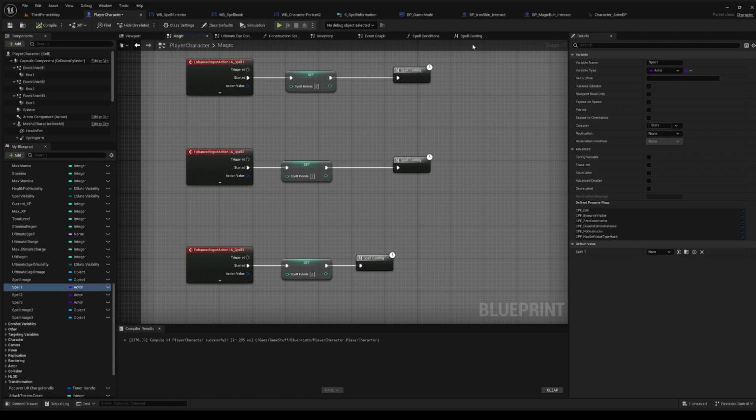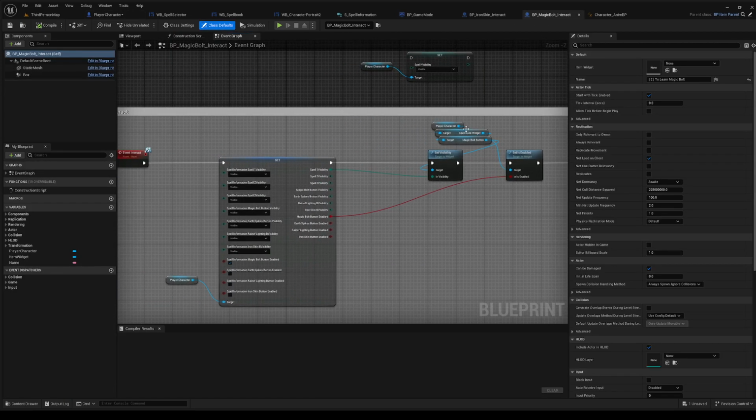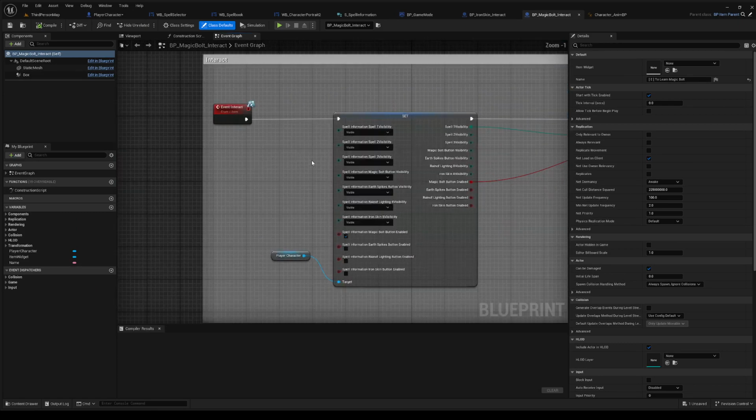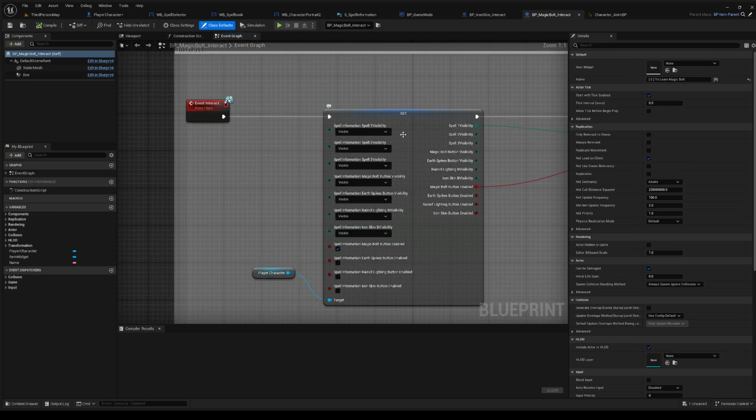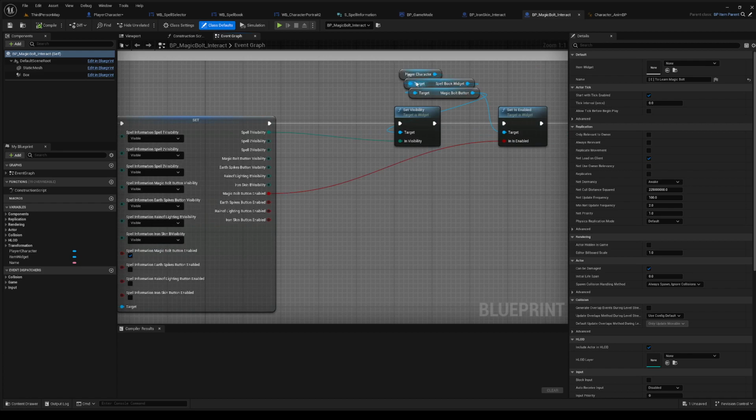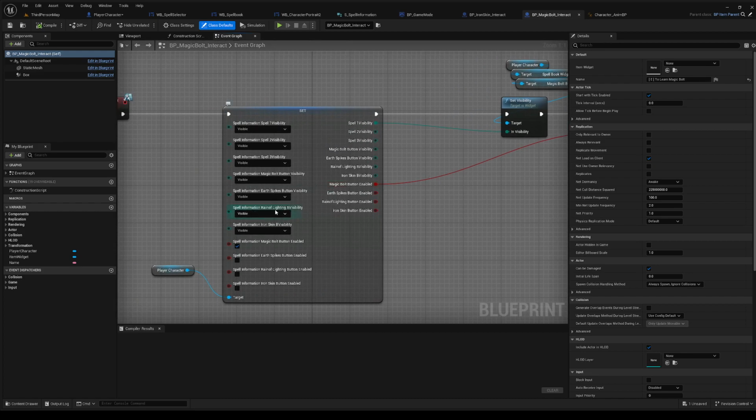Now going into the interacts, I have this data struct, and then I set everything. Depending on the spell, this is the Magic Bolt. I set it to enabled, and then I get the spellbook widget from the player. And then I set the visibility based on this data struct.